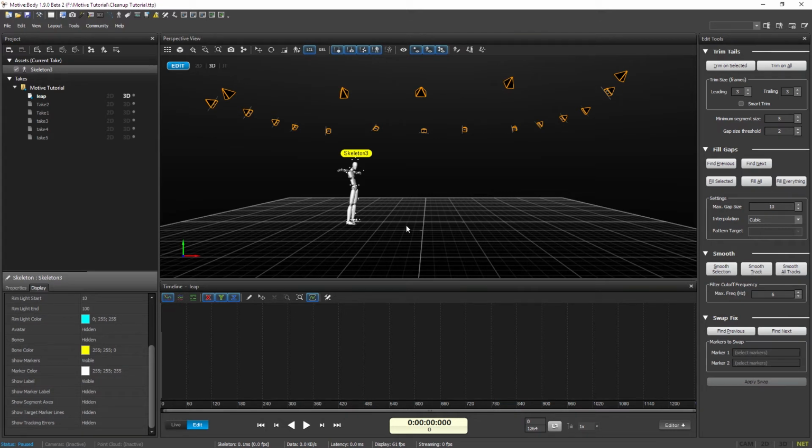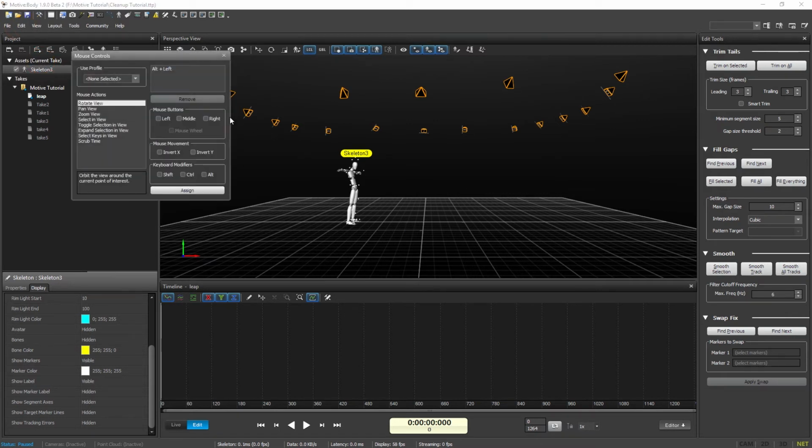In the center of our screen, we can see the Viewport. This is where we can view our data. It shows markers, skeletons, and cameras. You can change the controls to navigate around the viewport under the Edit Mouse Controls menu. I've selected the Maya profile, which will be more familiar if you're coming from most 3D animation software.